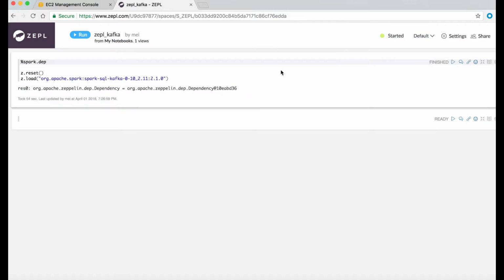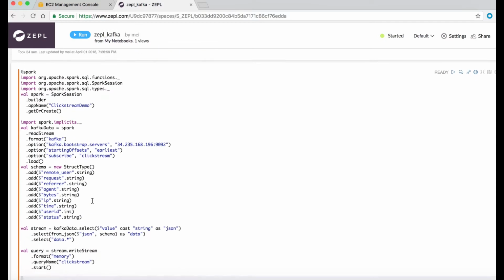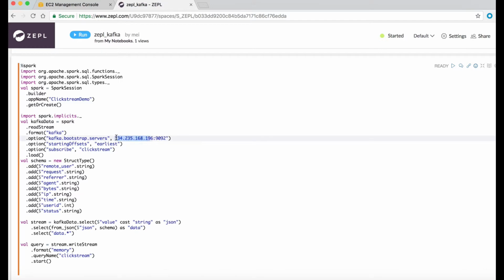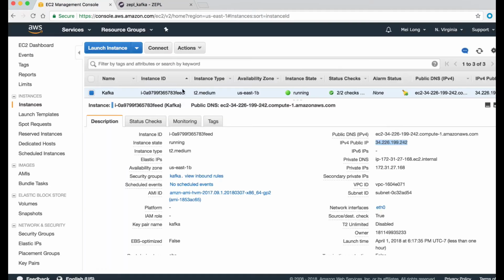Now we're going to log into our Zepl notebook. The first 3 lines is basically using the dependency loader to import dependencies. For this particular case, we are going to use the Kafka dependencies for structure streaming. And before we do all of that, we also need to reset so that we can clean out any previous dependencies. And we are going to configure our Spark structure streaming to point to the external IP Kafka is running on.